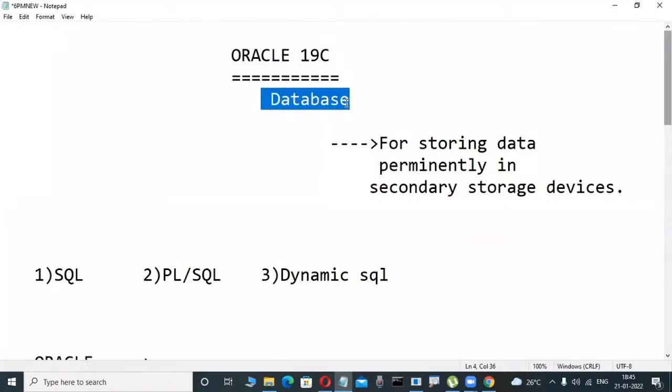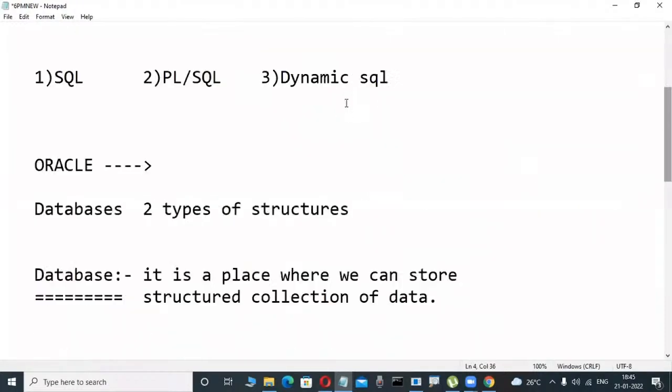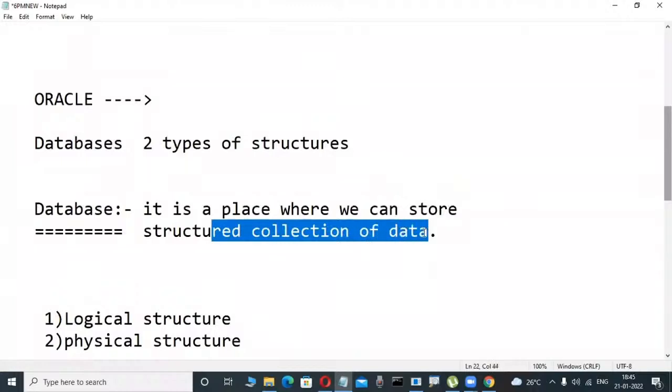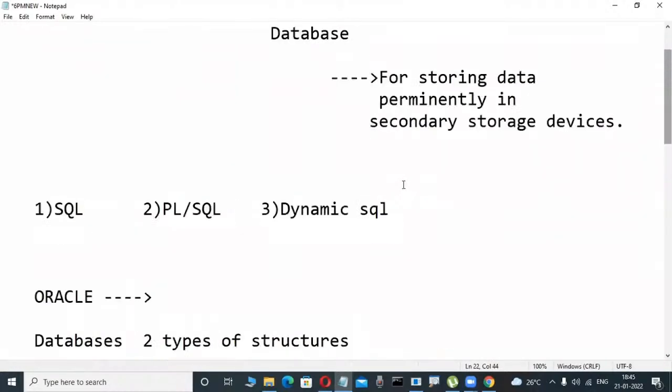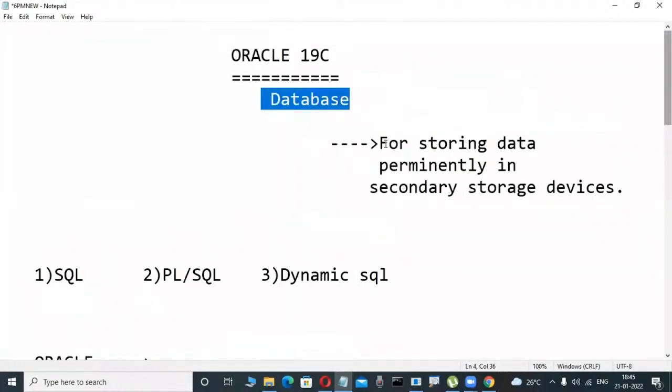What is a database? If anybody asks us as developers, how do we tell them? It is a place where we can store a structured collection of data. That is the logical side we are telling. What is the purpose of databases? Not only storing data permanently, but also retrieving and fetching the data in an efficient way from some place.